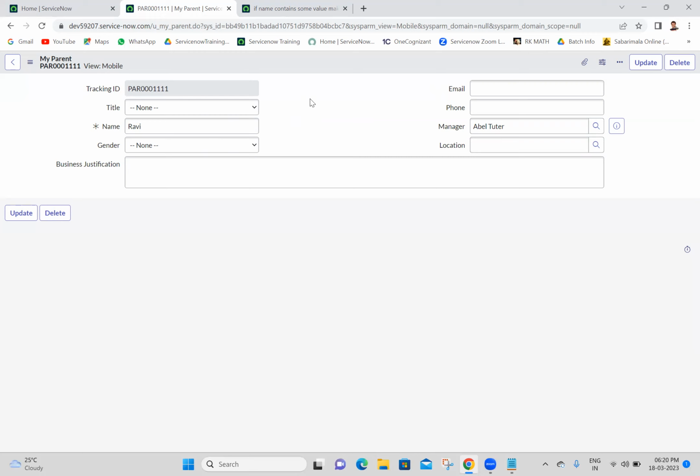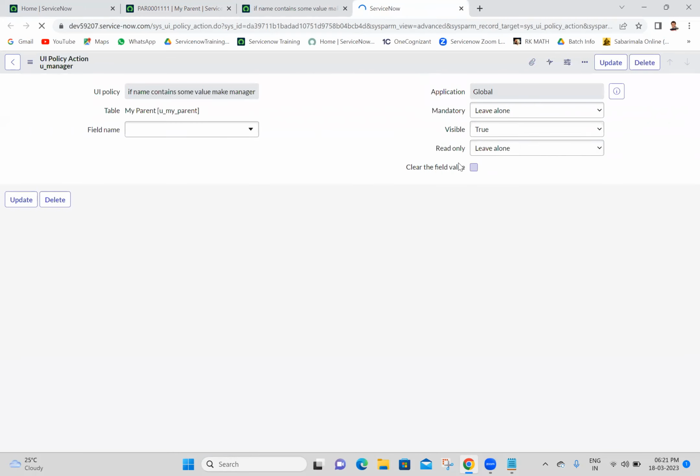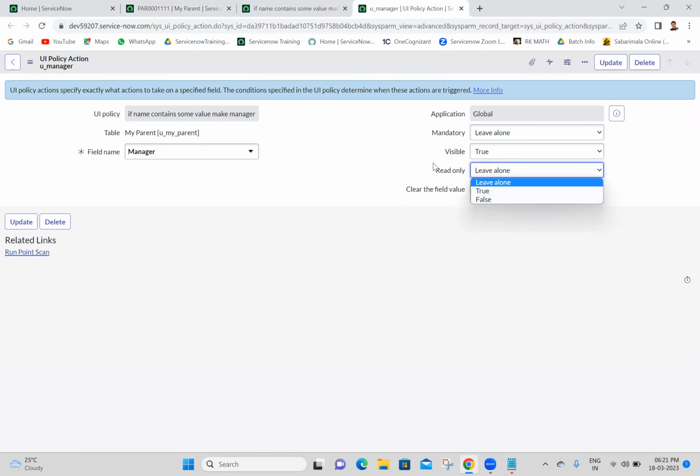So this UI policy was previously added when name is Anji. But when I change the value here, I don't want the manager value. I want to clear the manager value also. For that, you can go to this UI policy action and keep clear value true. Clear the field value whenever the value changes. And I'm updating it.